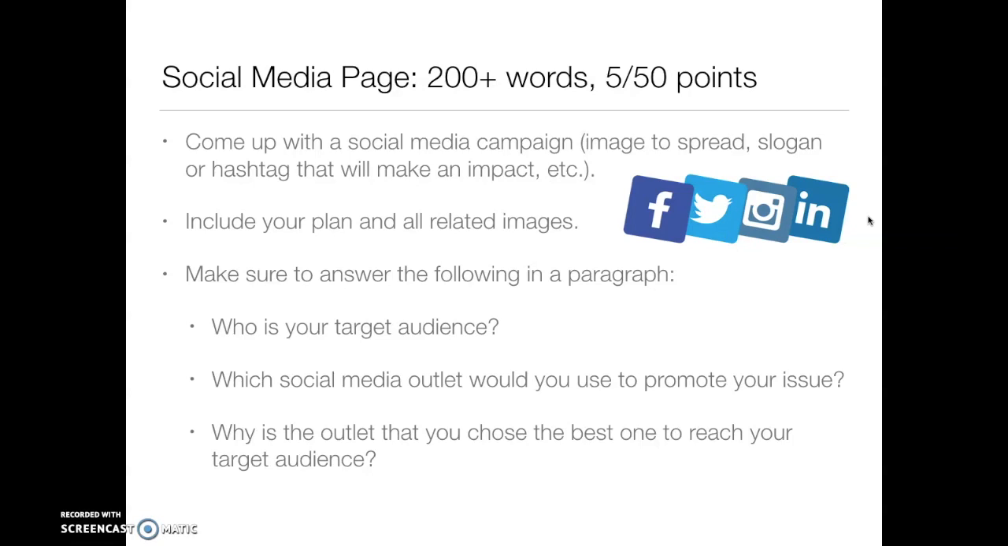But the other side of the issue is who is more likely to physically get up and do something about the issue? Probably younger people. So maybe your target audience is the younger people because you want them more aware and more inspired to act. So really think about your target audience. Who is that target audience?